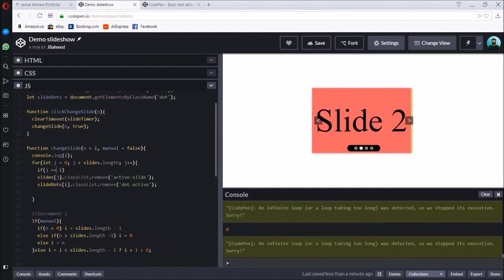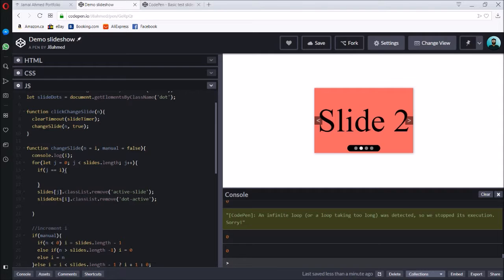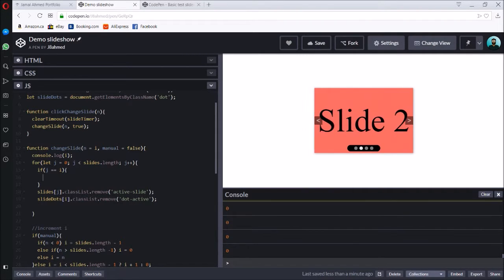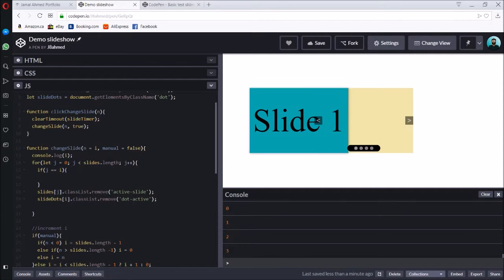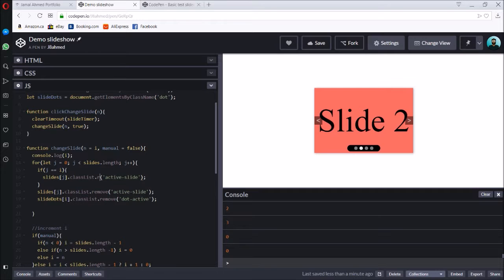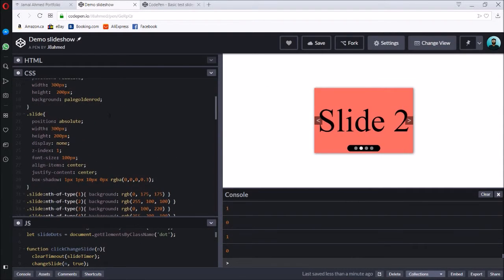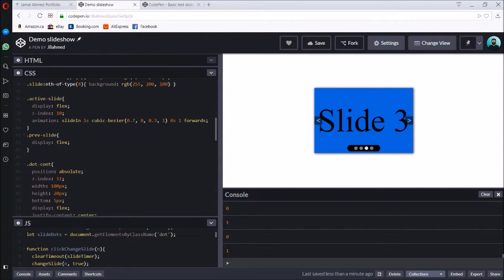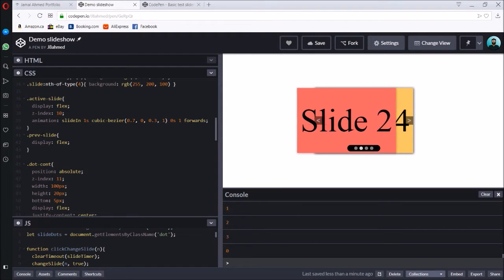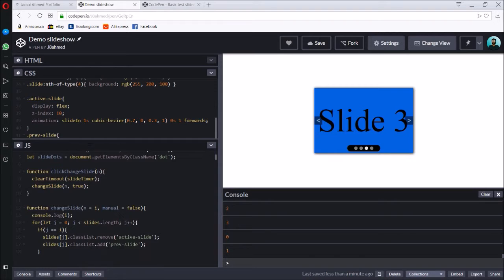Oh, yeah, I was causing an infinite loop there. Got to make sure. Yeah, if j is equal to i, then we are going to do a couple of things. The first one is we're going to go ahead and say slides.classList, and we're going to remove active-slide from that specific slide, but we also are going to add previous-slide. So if you remember in the CSS, we have a class called previous-slide. It has display flex, but it doesn't have the raised z-index, and it doesn't run an animation. So it should just stay there. It should just be visible instead of being invisible or having no display.